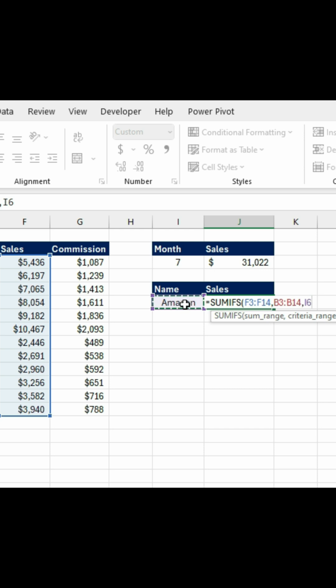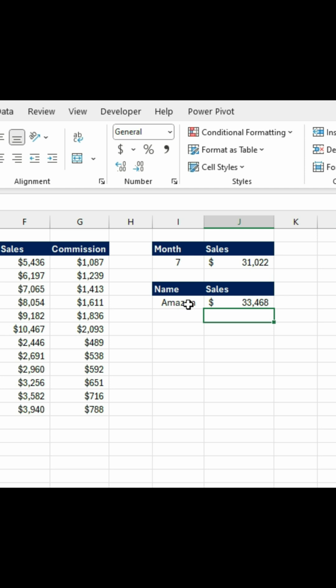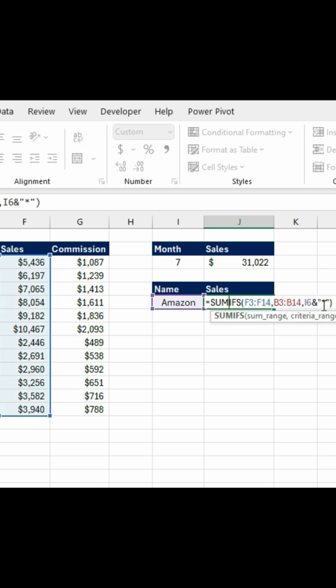So for Amazon in this case, but we said that the ending after Amazon sometimes seems to differ. So we're going to go ahead and add an ampersand. Then in quotations, we're going to add this asterisk over here, close the quotations, and then close the brackets and hit enter. This variation basically tells Excel to find anything that starts with Amazon. And it doesn't matter if there's something after that as well.